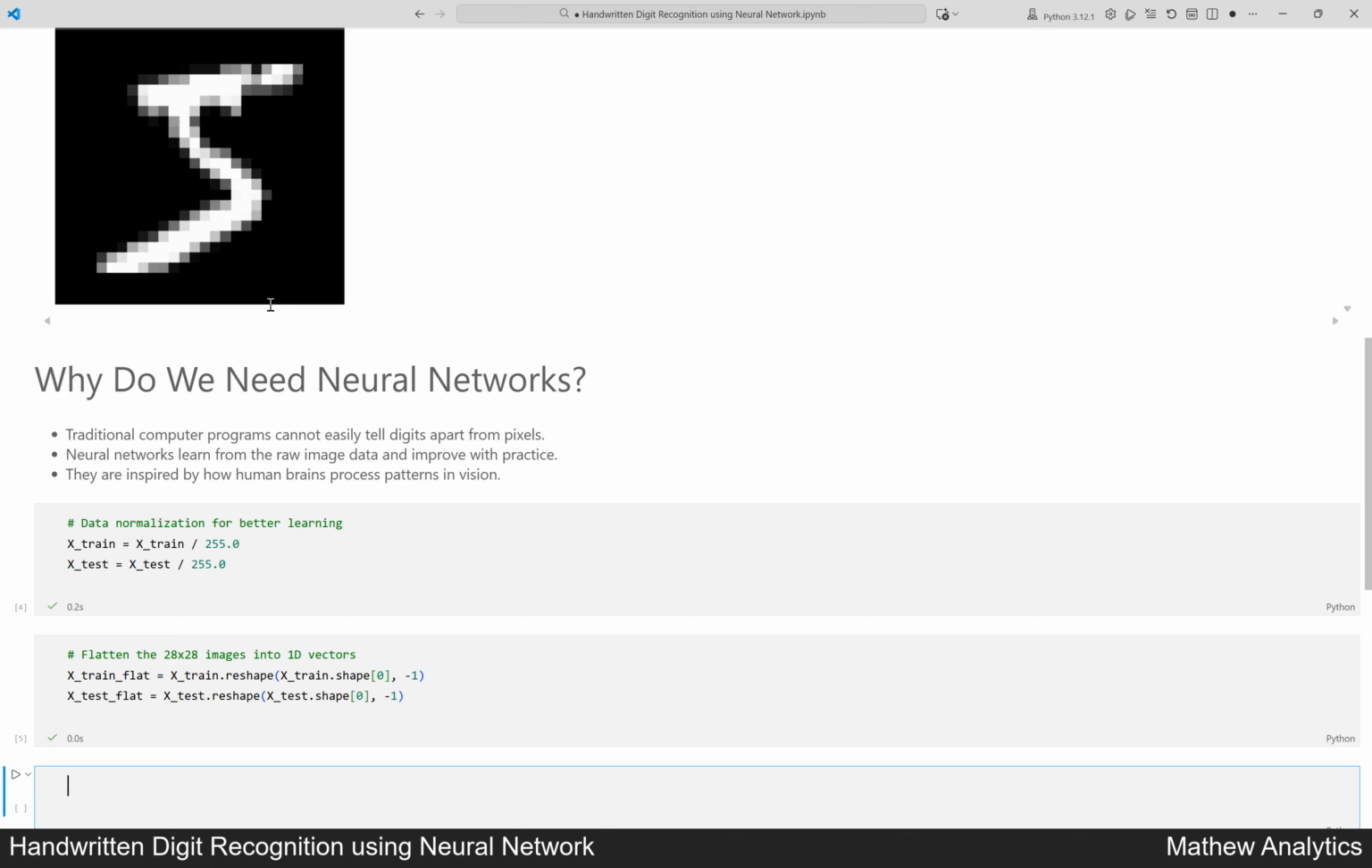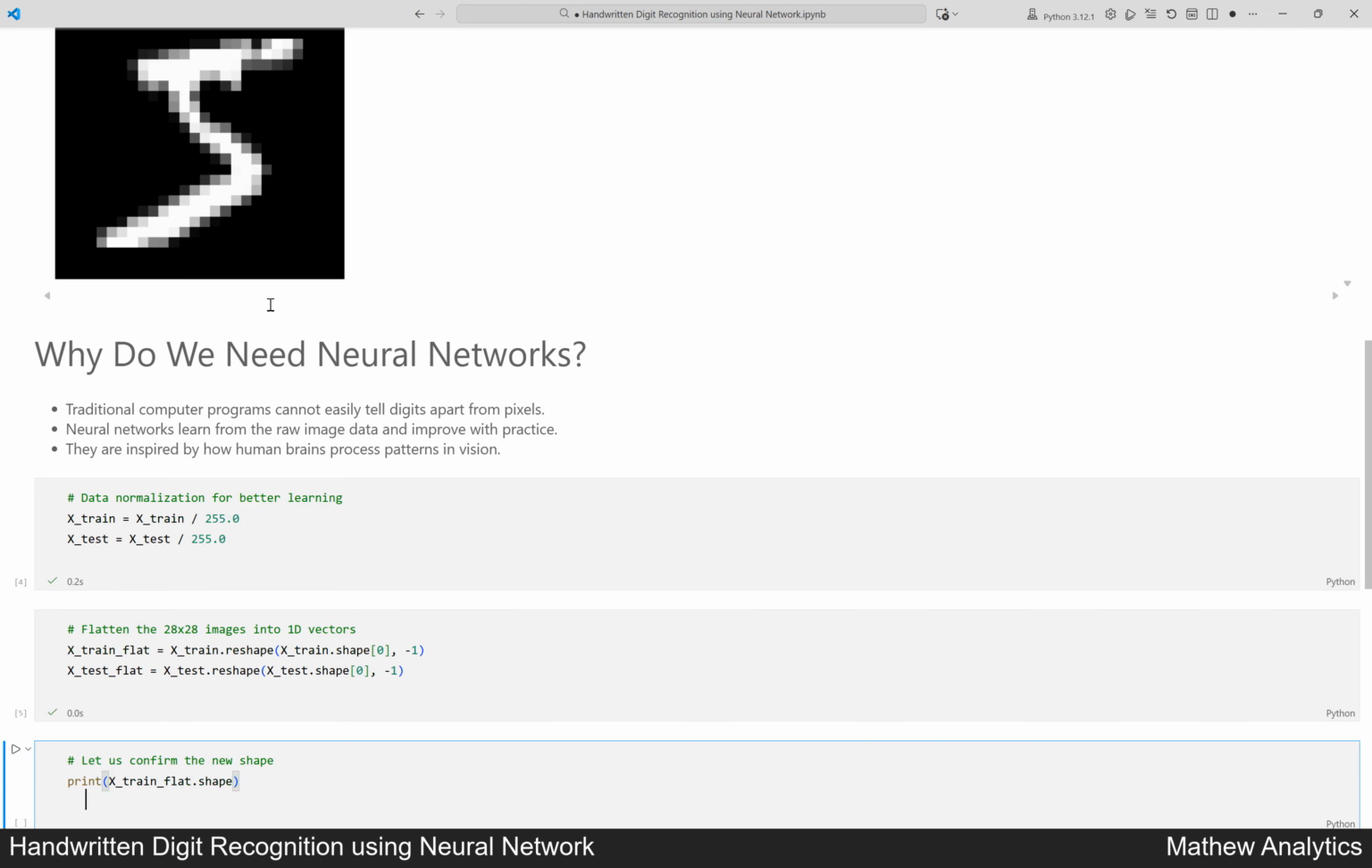Let us check if our data now has the expected flat shapes. Let us confirm the new shape. We print the shape. It should show number of images by 784 pixels. We do the same for the test images.